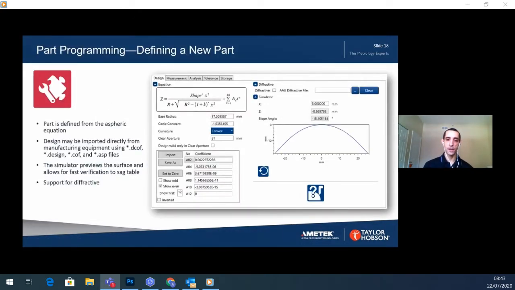So as I mentioned earlier, the PGI Optics software measures based on the optical prescription of the part. When defining a new part, we program around the aspheric equation, entering the base radius, conic constant, curvature, whether the part is convex or concave, and then the clear aperture of the optic. We can then enter our aspheric coefficients, right now showing only the even coefficients. We can show odd, and we can go up to 40 coefficients if we want to.